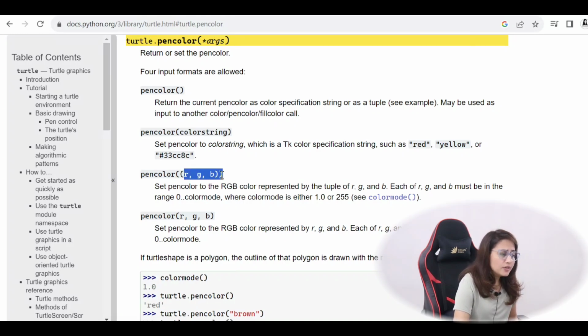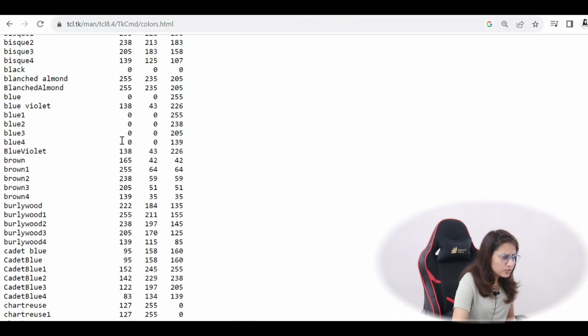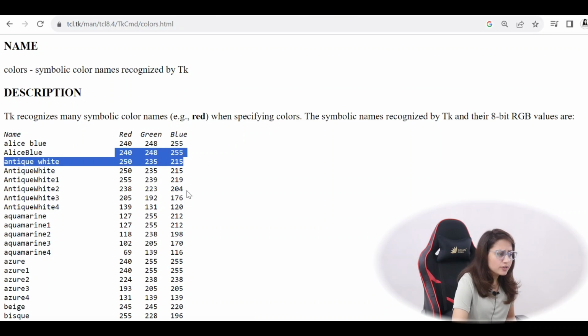But now, okay, we will give RGB values, but what is the range? See, in this, it's 255, 239, 219, and every RGB value has different numbers. 0, 255, 0, 238 for this color, blue 1, blue 2. But in which range can we take the RGB value? That you have to find out first, right?